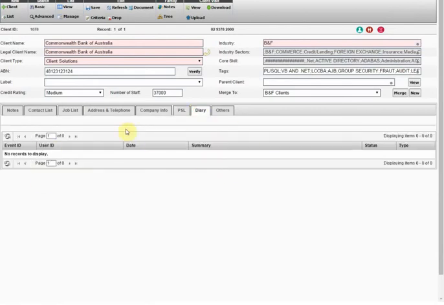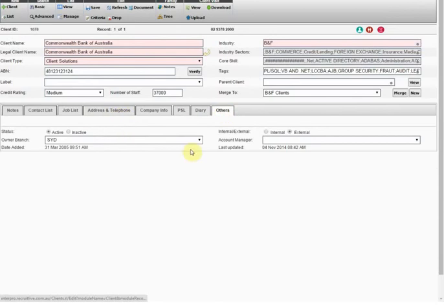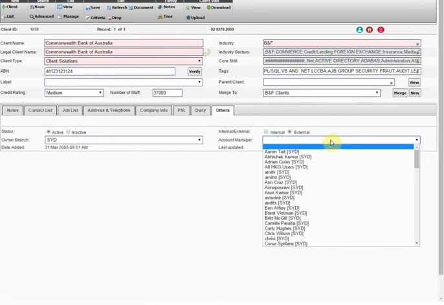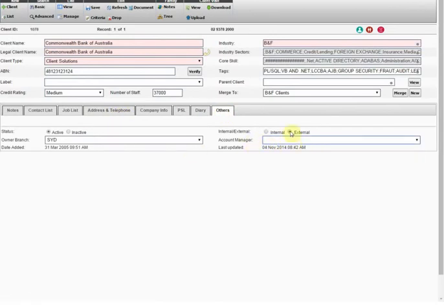This is the diary, which is in Recruit Live. And then your others is just who the account manager is. So you can select who is for this account, whether it's an internal or external client. So this is actually an external client that they deal with, and the status of active or inactive as well. So most clients will be active, and if the client went bust or is no longer on the database or no longer in the country, you can then make them inactive as well. And here is where the owner branch is that actually added the client in the first place. So that puts that on there.